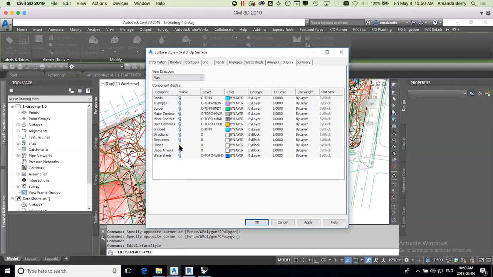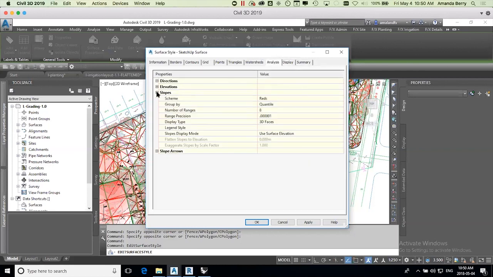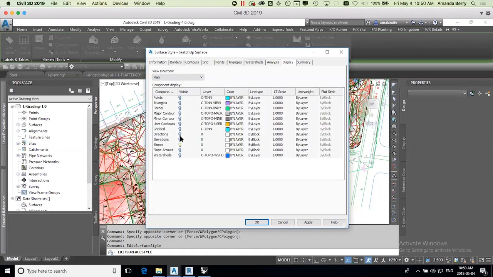And then under, where was it? If I remember, under analysis and slopes, I changed those to be 3D faces over here. Originally, I based this off of another, I think the contours and triangles surface style, and basically made my own and then changed it to be 3D faces. I picked reds because it really doesn't matter, and then just made sure that only that was displayed. So that's all that style is. It's showing 3D faces as red.